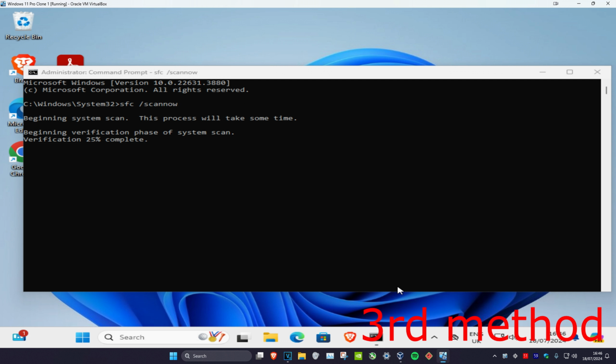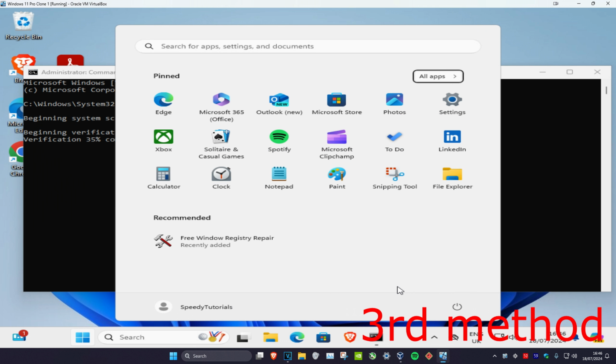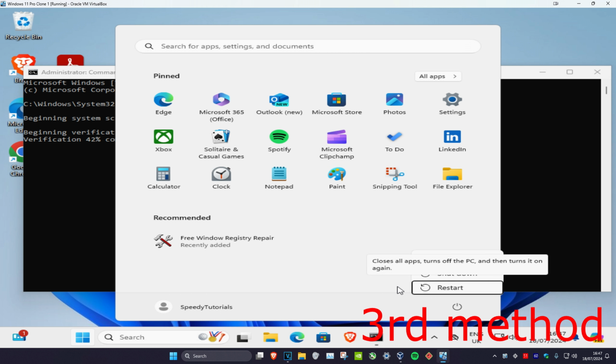now you just want to restart your computer. So click on the Windows button on your keyboard, and then you want to use tab until it goes to your name, and then use the right arrow key, click on enter, and then go down, and then click on enter on restart, and then your problem should be fixed.